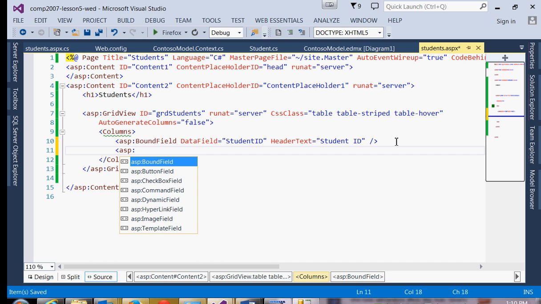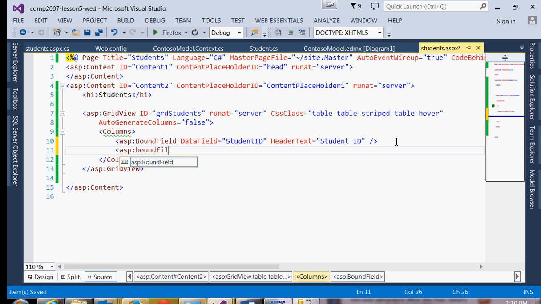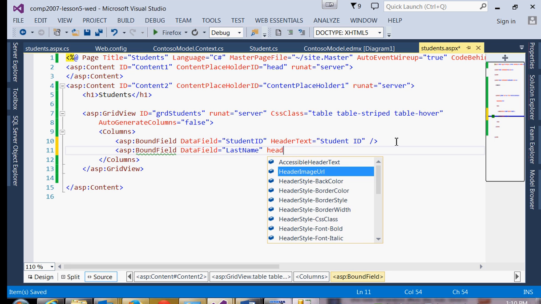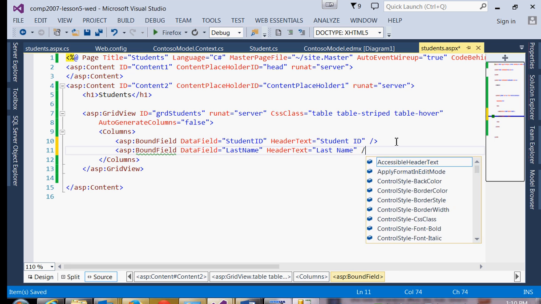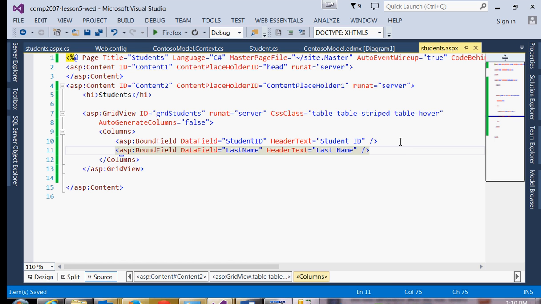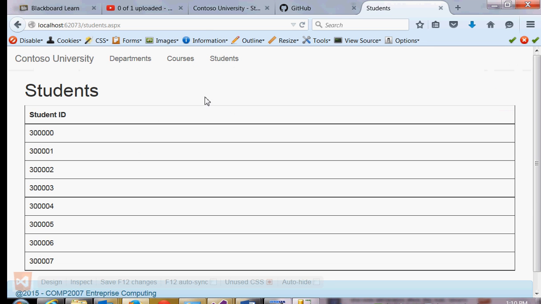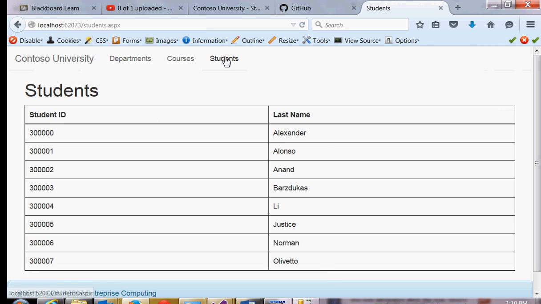So let's add 3 bound fields. The second one, the data field, is last name. Does the data field have to match up with the column? Yes, I'm coming to that. Thank you. You're leading right in. So if I refresh it now, I get student ID and last name.